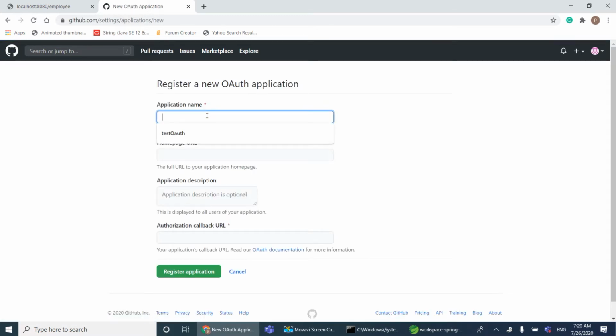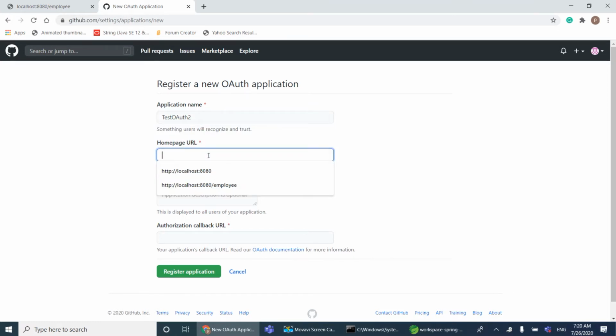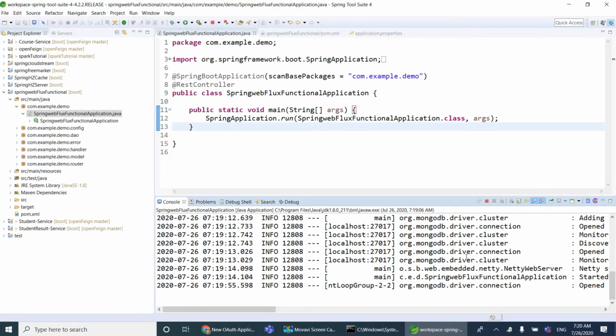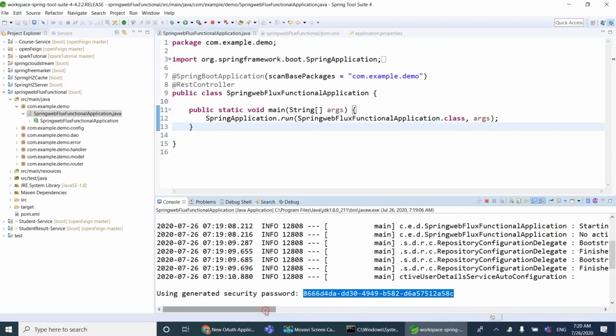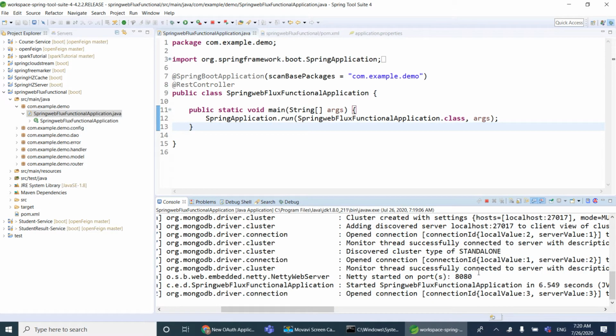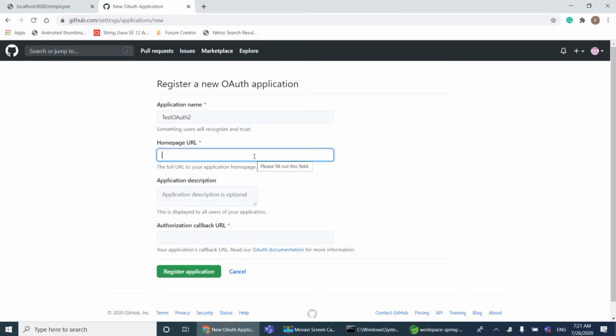So we have to give the name of our application. I'm giving test OAuth 2. What is our home page URL? My home page URL is localhost. My application is starting on localhost 8080. So it should be localhost 8080. See, this is starting on 8080. If you are starting your application on port 9000, you have to give 9000. So based on where your application is running, localhost 8080. So this is my home URL.